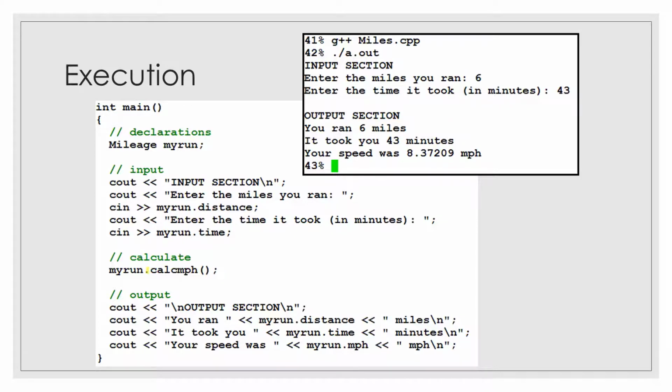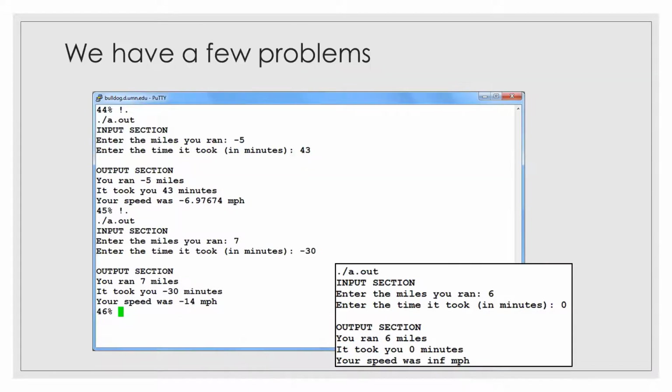Everything works great as long as we enter good data. You can see at the top, we say that we ran 6 miles in 43 minutes, and it prints out our miles per hour. But now look at this example. If I enter a negative value for miles, I get a negative miles per hour. If I enter a negative amount for minutes, I get a negative miles per hour. This is clearly garbage in and garbage out.